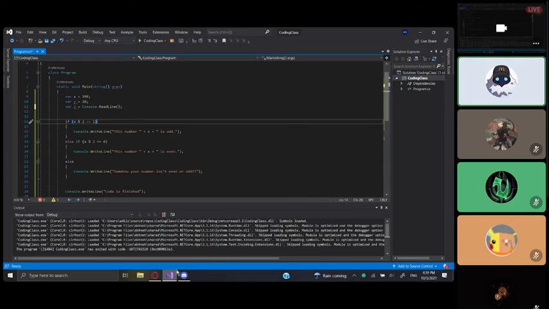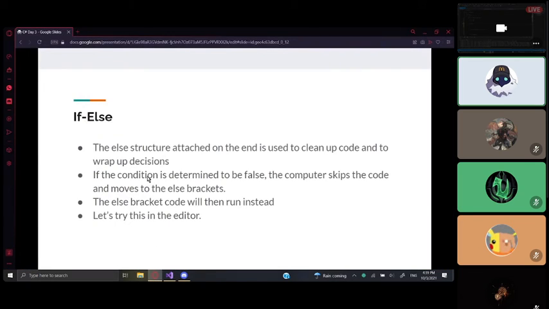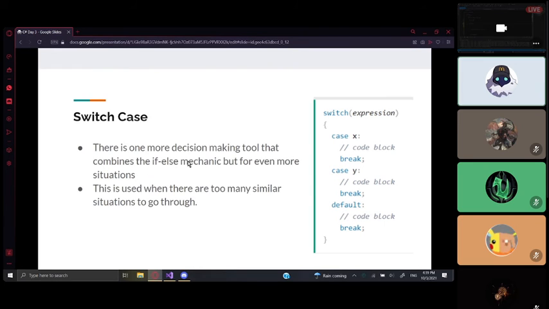Okay, I'm going to guess since there's no questions, I'll continue. I think we only have one more thing to discuss today: switch case. There's one more decision-making tool that combines the if-else mechanic, but for even more situations. This is usually used when there are too many similar situations to go through. So you have a switch expression, then case X, then code, break, case Y, code, break, and we have the default. I like to think of that as a simple else as well.